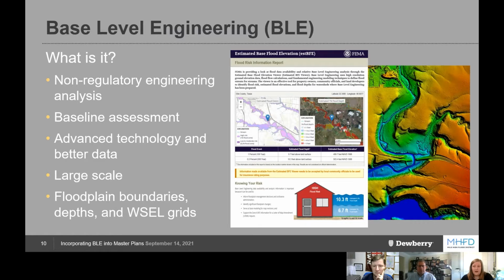They use LiDAR, they can be automated, and they usually have a manual model review. BLE modeling is similar to legacy approximate modeling, like Zone A's, but BLE allows an engineer to perform large-scale modeling in a fraction of the effort. And the output typically includes, but isn't limited to, floodplain boundaries, flood depths, and water surface elevation grids.